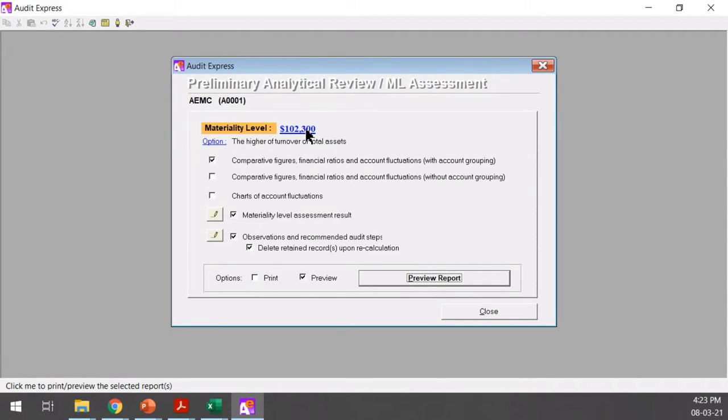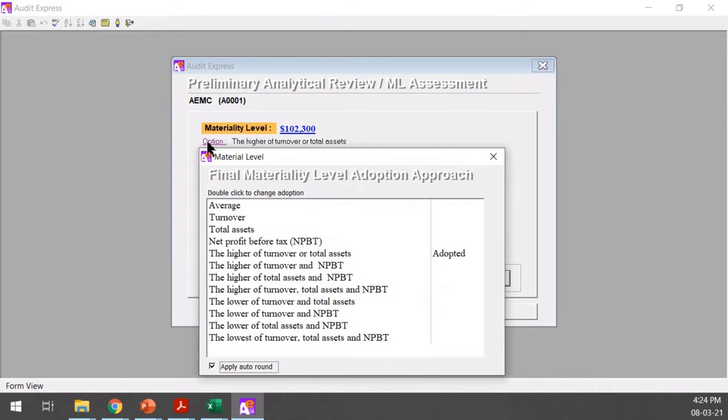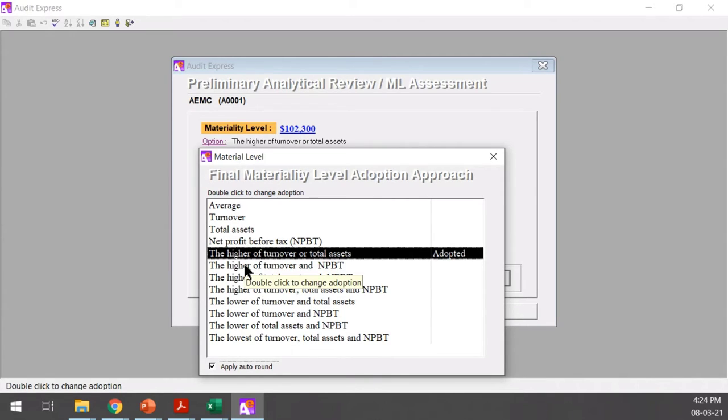This is for you to set a maturity level, so you can see the maturity level is already done for you. My figure and your figure are a bit different, right? Because of these options, you can go for this option here. From here, you can choose which options you would like to have. At this moment, this maturity level is already preset by using this higher of turnover or total asset. This is already preset by us.